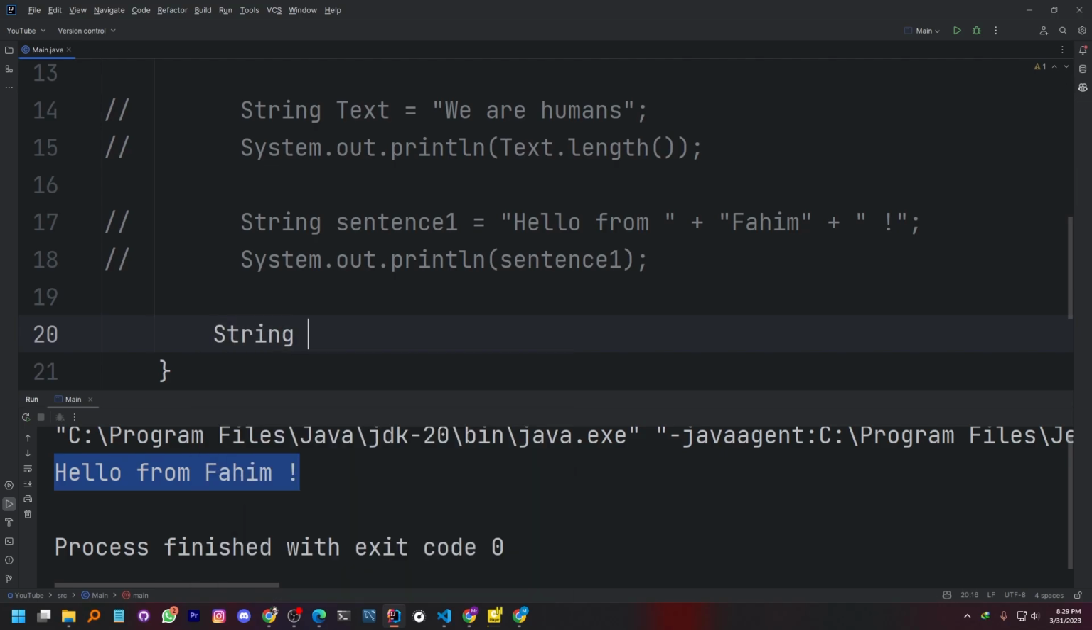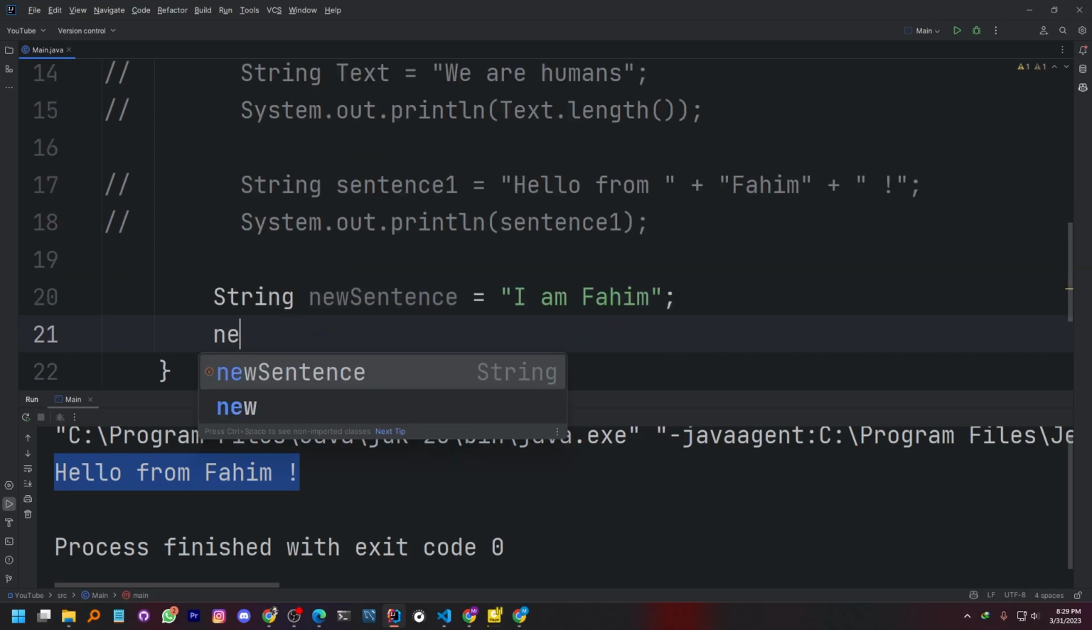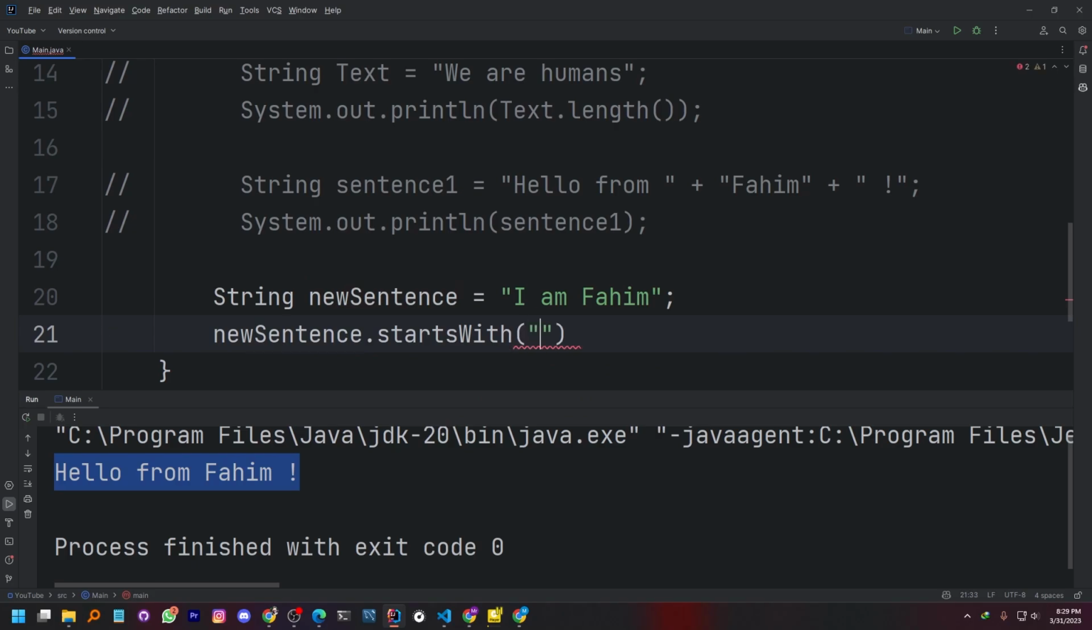Now let me simply use another string. Let me name it something like new sentence, and let's say I'm gonna save "I am Fahim" in this new sentence. And now I want to check whether this string starts with something. So how can I do that? I can simply use the variable name, new sentence, and startsWith. In this double quote, whatever I write, it would check whether this new sentence string starts with that or not. Let's say I'm simply gonna write I. This always returns a boolean value because it simply checks whether this is true or not. So we can get either true or false from here.